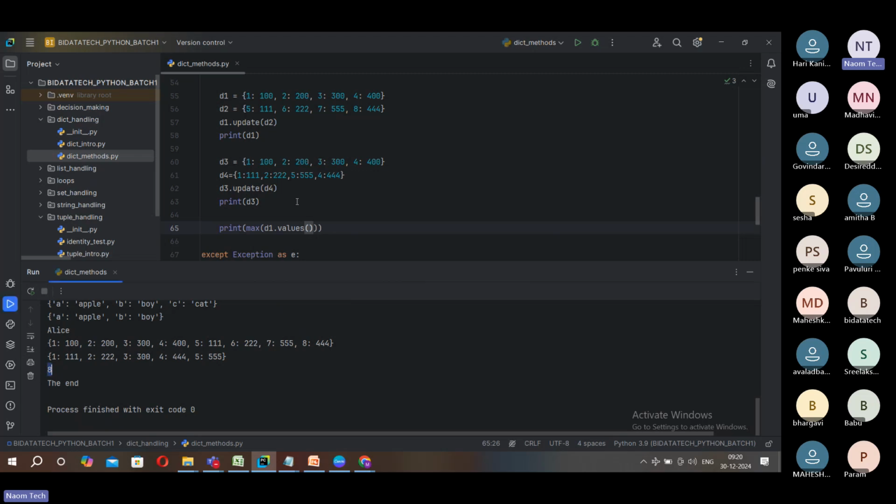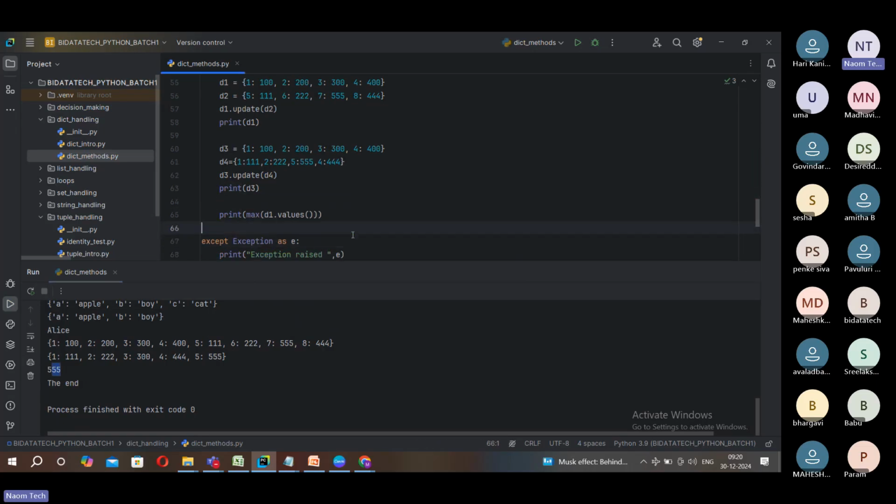It is giving 8 because that is the max key present in the dictionary. If you want to search something on values, then apply dict.values and apply max. Now this time you see a different thing here. You can see 555. Similarly, you can apply min, friends, whatever we are seeing there.